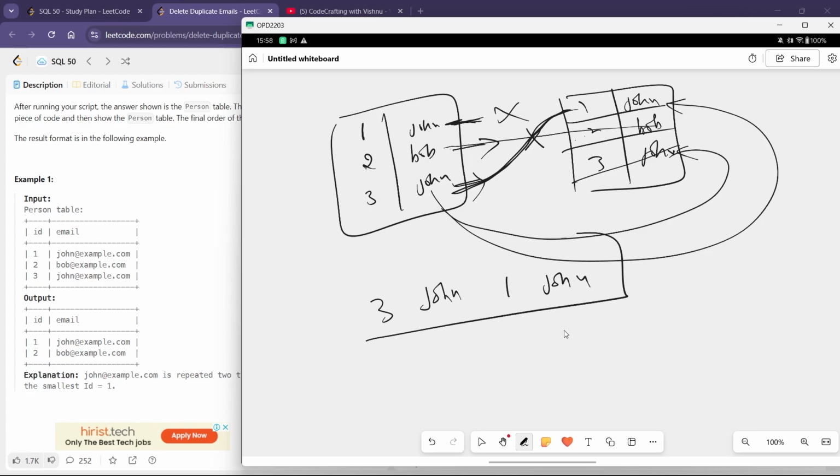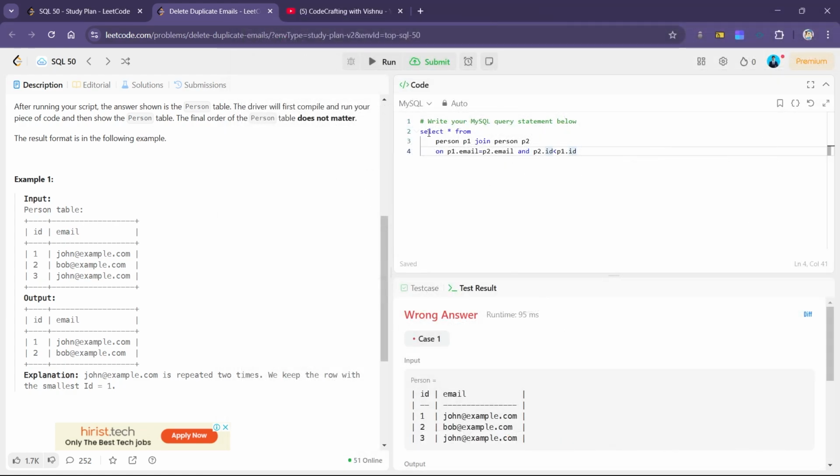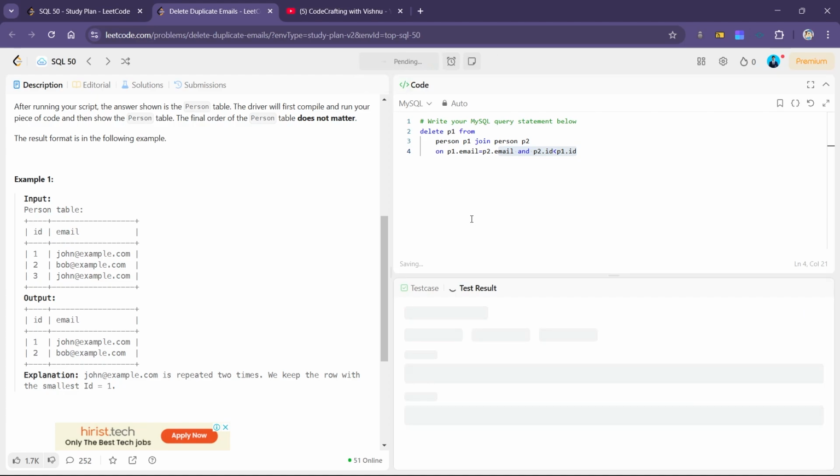Okay. Now from this result set, we have to delete this one and keep this one. So all we have to do is replace select with delete. And what we want to delete, since we have joined Person p1 with Person p2, and as I showed you, we have to delete the left table's entry. So the left table is p1, so we have to delete the p1 entry. Okay, so let's see the result of this query.